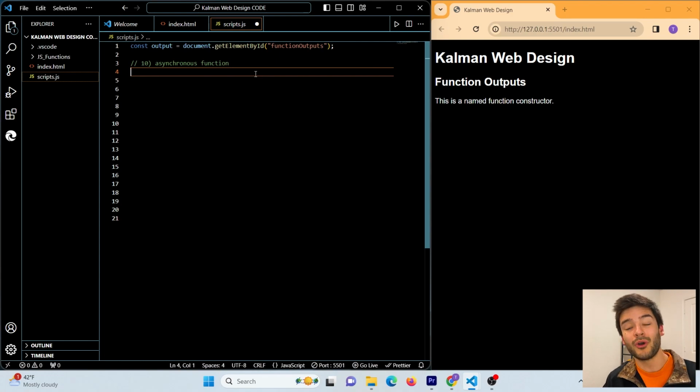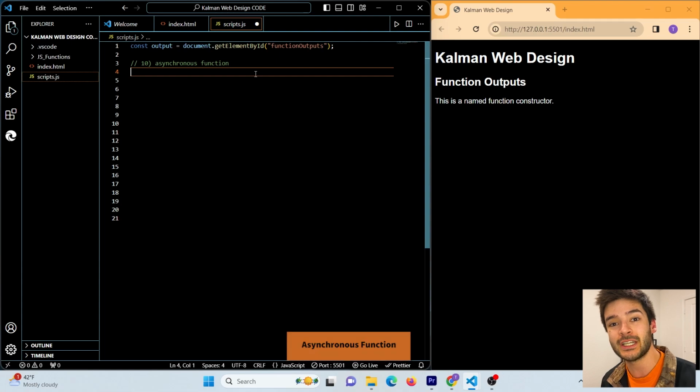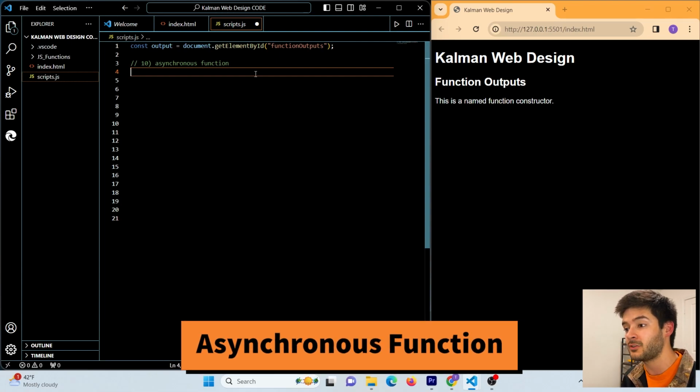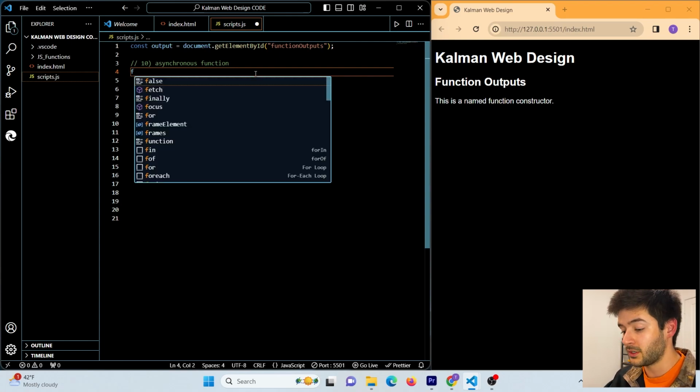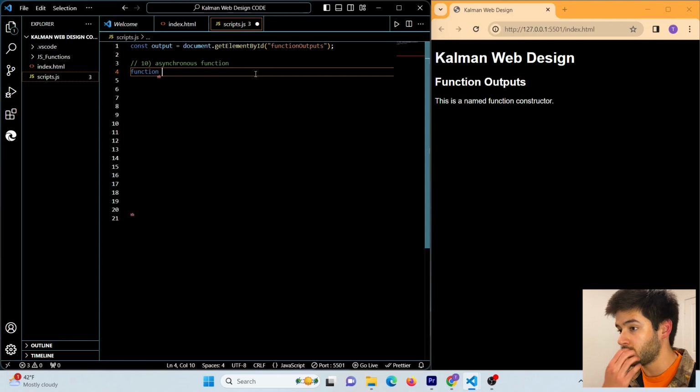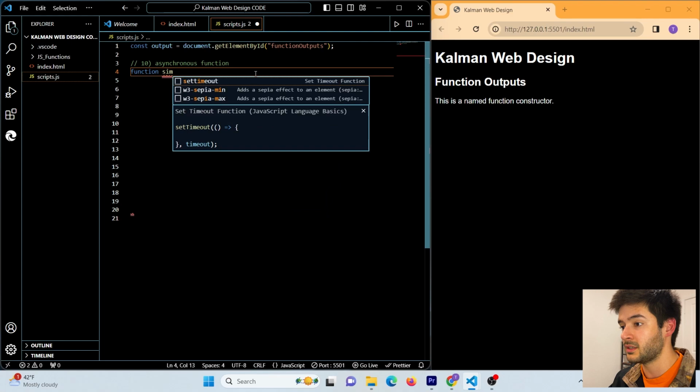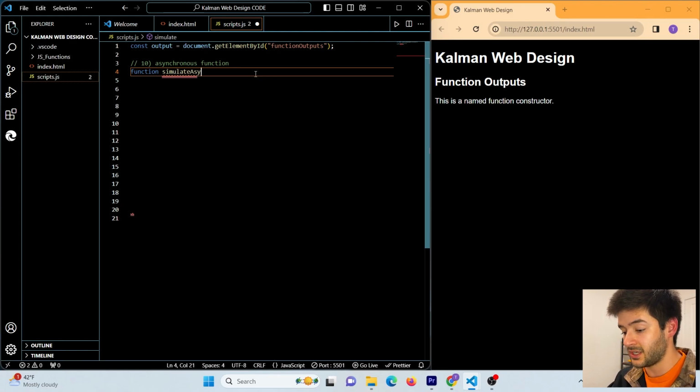Number 10, we're going to move on to our asynchronous function. This is a super advanced way to use and create a function. Let's go ahead and get into it. First, what we want to do is create a normal function using our function declaration here. And what we're going to call this is simulate async operation.